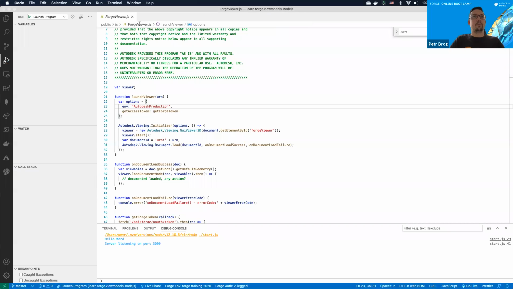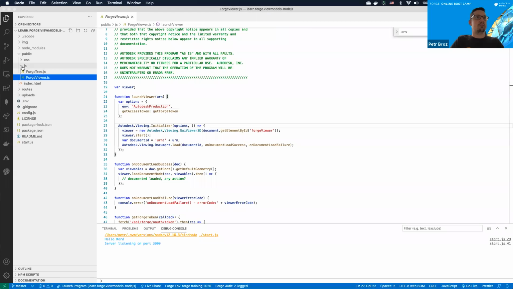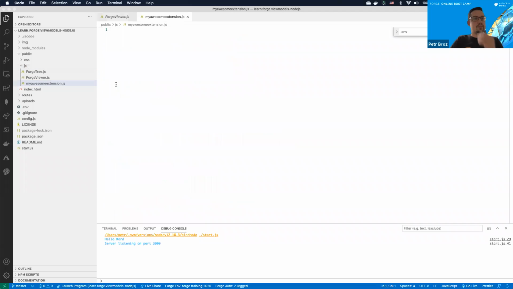All right. So what we're going to do first, we're going to create a new JavaScript file. We can put it into, in this case, since we have our public folder with a JS subfolder, I'm just going to create a new JavaScript file here. It can be named whatever you want. To be consistent with the LearnForge tutorial website, I'm going to say myawesomeextension.js, all lowercase. And this is where we're going to start implementing our first viewer extension.